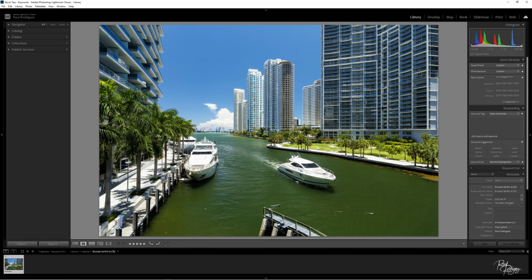Here's an image I captured back in 2016 in downtown Miami. This image is a popular seller on all my stock sites. Okay, let's start the keywording process.